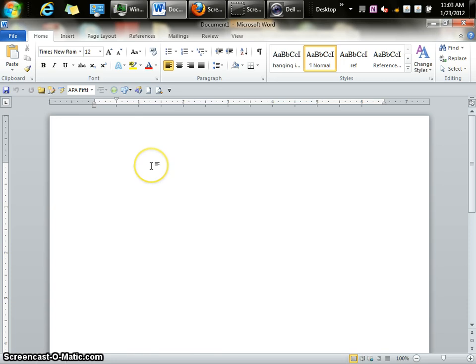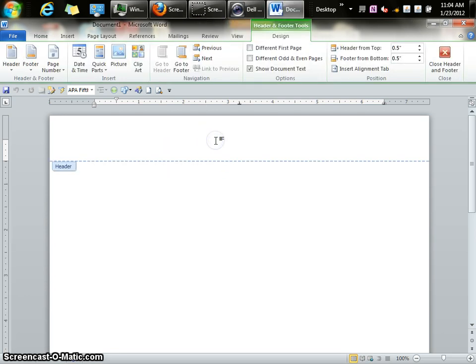This is for how to set up your paper in APA format. Everybody has a little bit of a problem with this, so I'm going to try to walk you through it. First, make sure that you use the header area. You can see I just double clicked there, and now we have the header area.